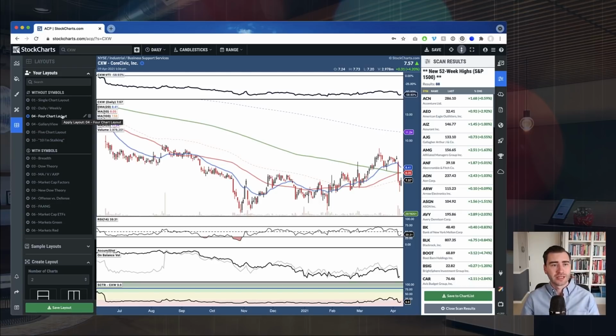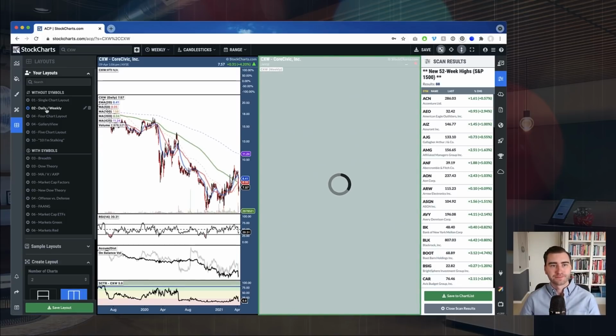So what I've done actually is I've taken my daily chart and my weekly chart, put those together into a 2-chart layout, and I've saved that in my own account here under daily, weekly. So you can see when I open up that layouts tab, I've got all of my different saved layouts here on the left side of the platform. So I'm going to open up that layout here.